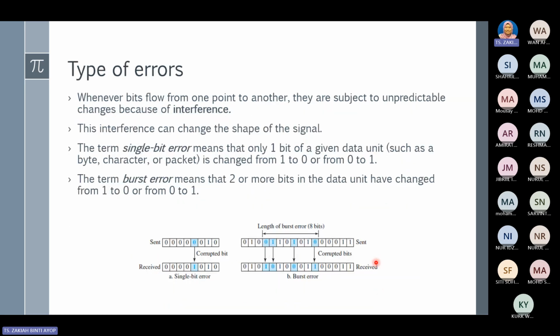Okay, so there are two types of errors. Whenever bits flow from one point to another, they are subject to unpredictable changes because of interference, and this interference can change the shape of the signal. The two types of errors that we have are single bit error and burst error. Single bit error means only one bit of a given data unit, such as a byte, character, or packet, is changed from 1 to 0 or from 0 to 1.